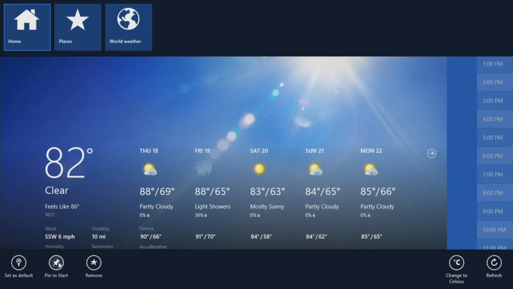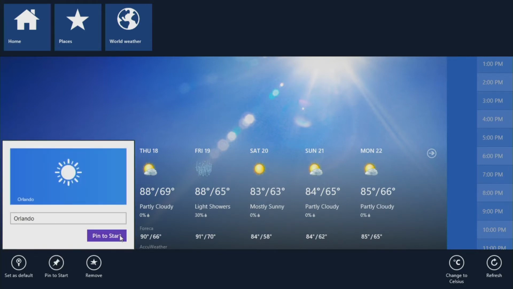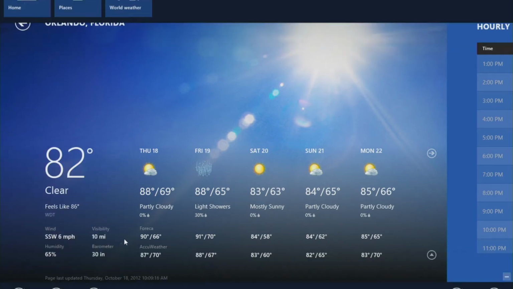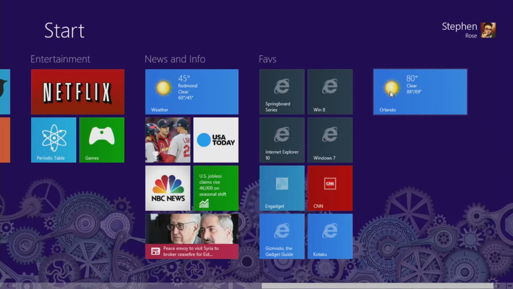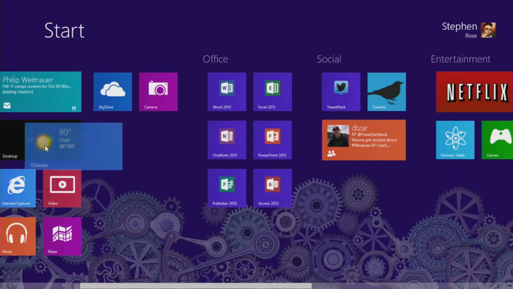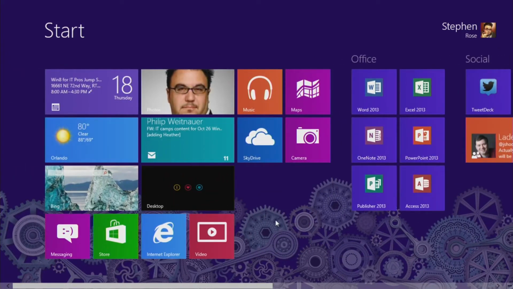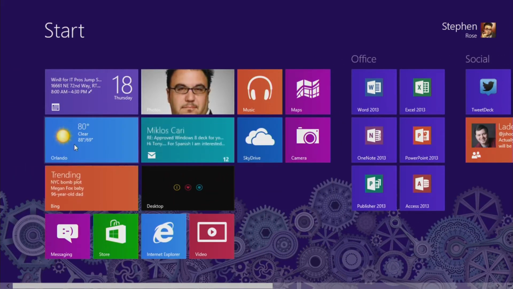And I'm simply right-clicking to bring up these option bars. If I was on a touch device, I would simply drag from the top and pull down. So I'm going to pin, great. I'm going to call this Orlando. I'm going to do pin to start. I'm going to go back to my start. I'm going to pull this over here, and I'm going to put that right there. Now, you know what? That's a pretty big icon. I really don't need it that big.